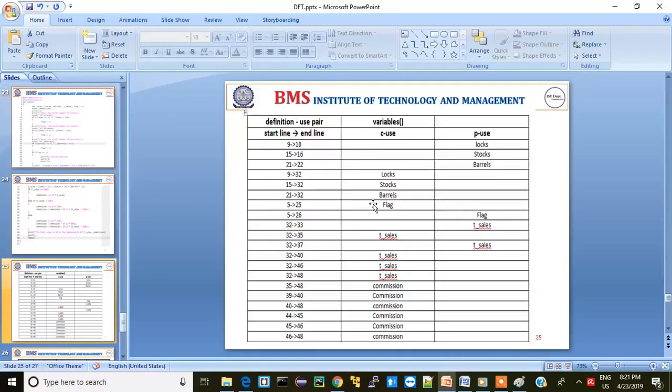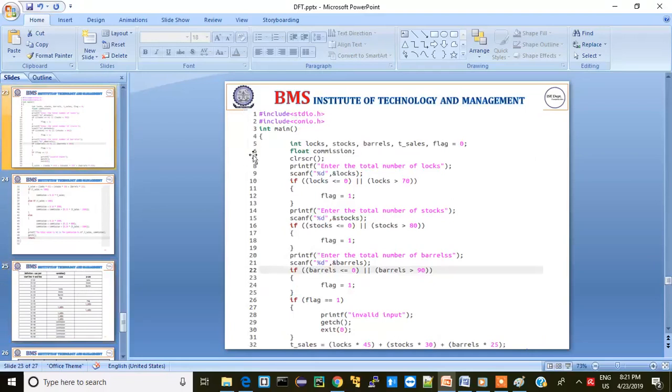Now let us see an example with respect to flag, that is lines 5 to 25. In line number 5 we are defining flag equal to 0, and till line 25 you are using it, not defining it. So from line number 5 to 25 it becomes a DU path. In between you can use it, but you are not defining it, right?